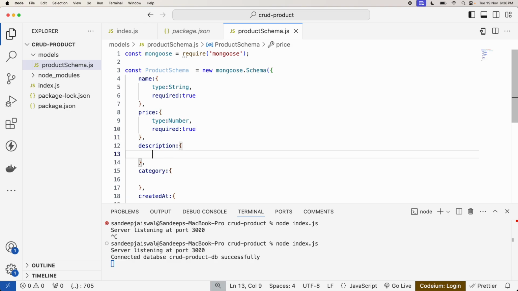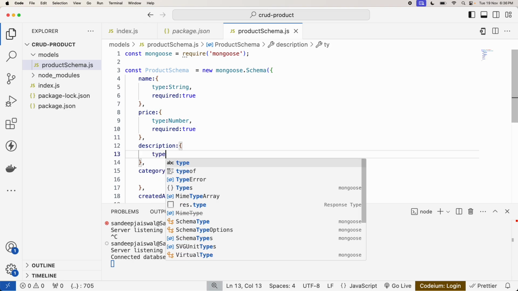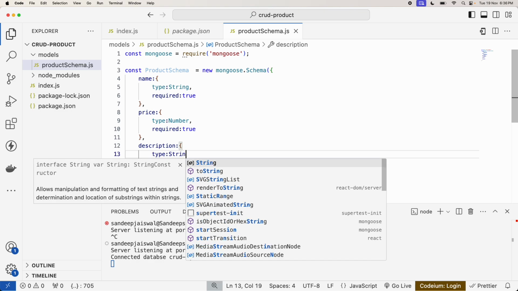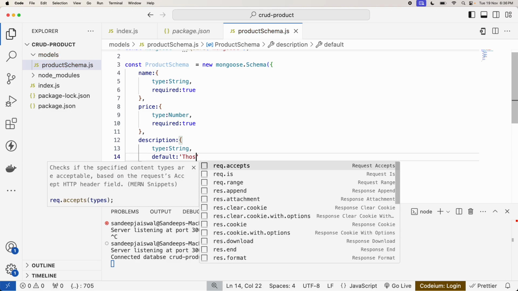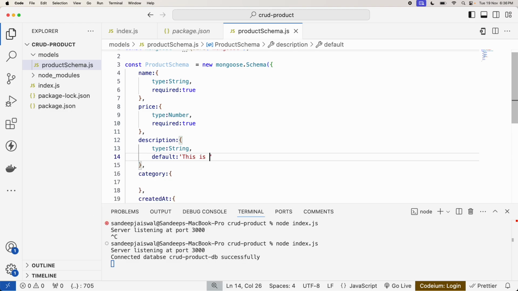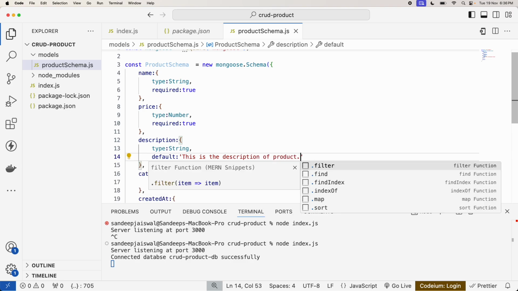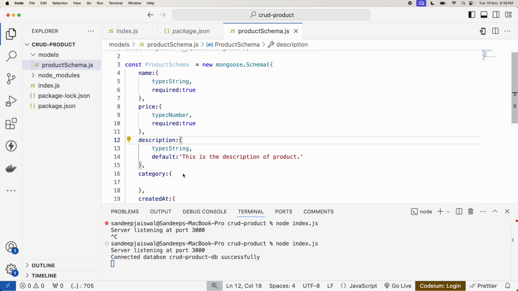Fine. Now for description, we write type as string, and then we provide a default. If people want to provide a description, it will take theirs, otherwise it takes the default: this is the description of product, something like that we can write. So that is the description, it will go by default.